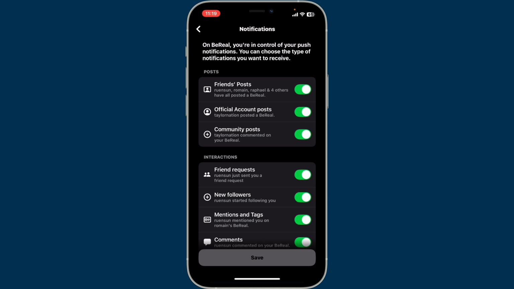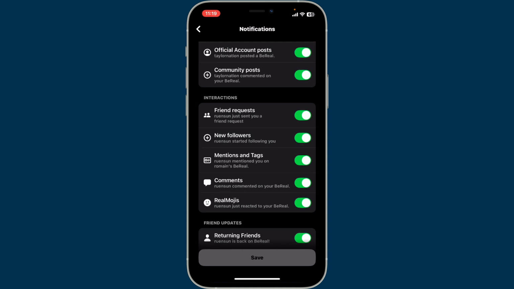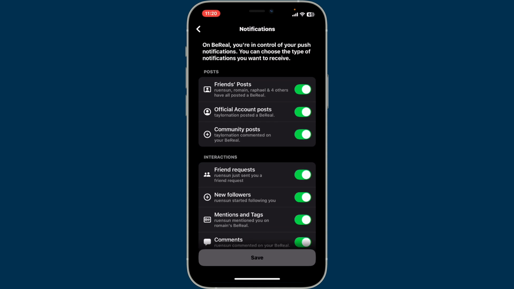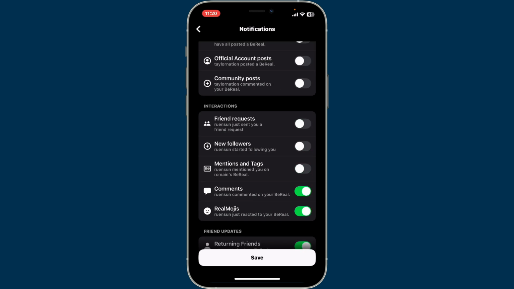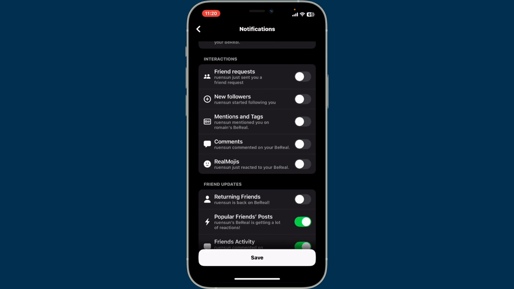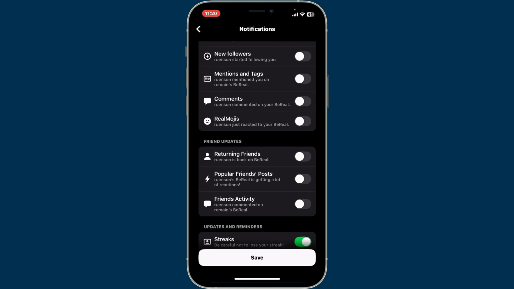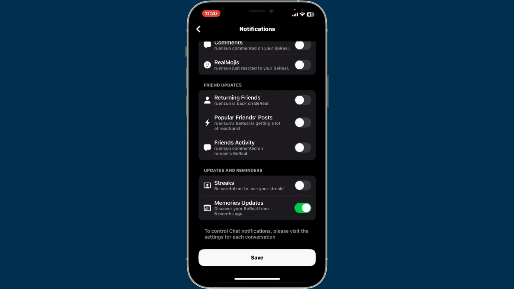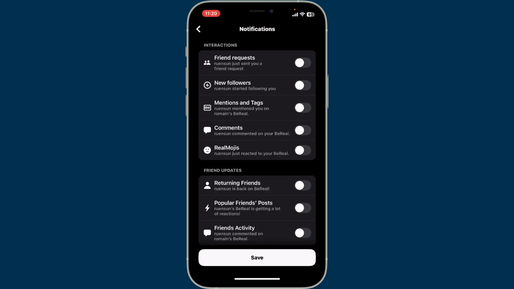Now, toggle off any notification types you don't want, like friend post, friend request, new followers, etc. Select the notification type you don't want and toggle off the button right next to it. Make sure that it turns gray. If you don't want any kind of notification, then you can toggle off all the buttons on this page, and after you do that, you will be able to turn off notification settings in the BeReal app.